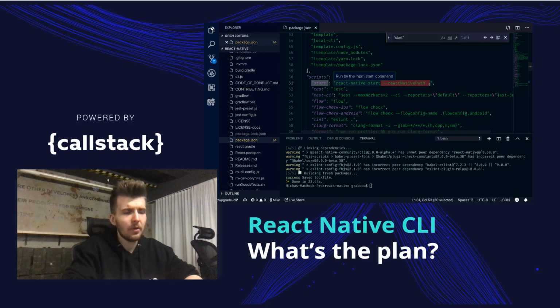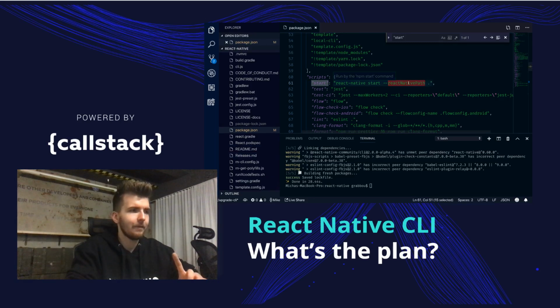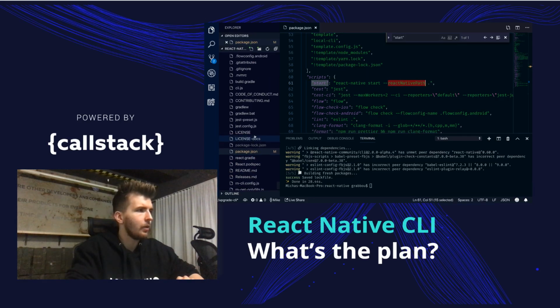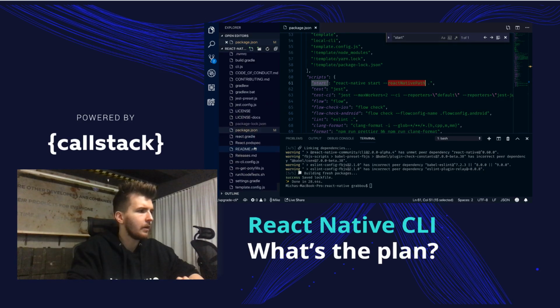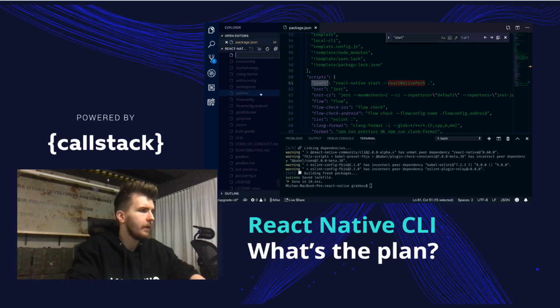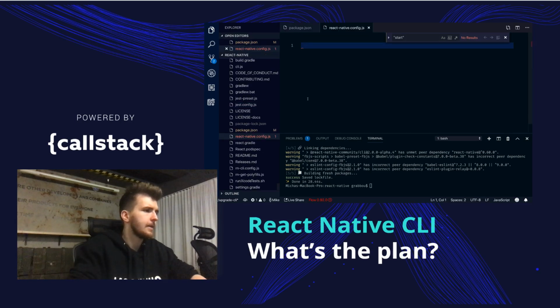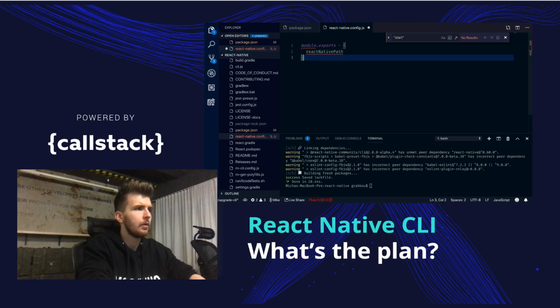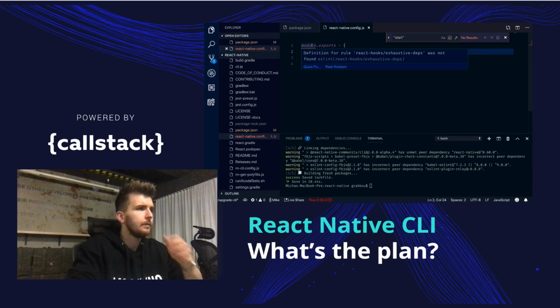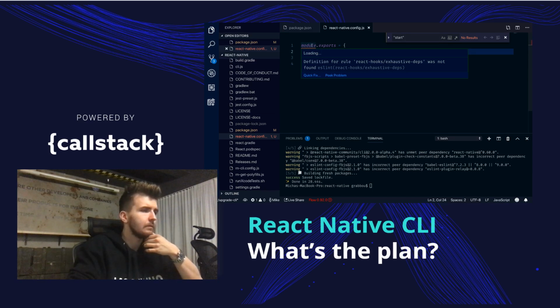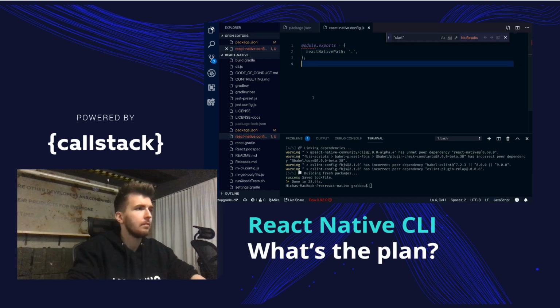So what we could do here is move this React Native path to our React Native config. So I'm going to create a new file, call it react-native.config.js, and I'm going to export this React Native path from here. Some hooks madness happening here.